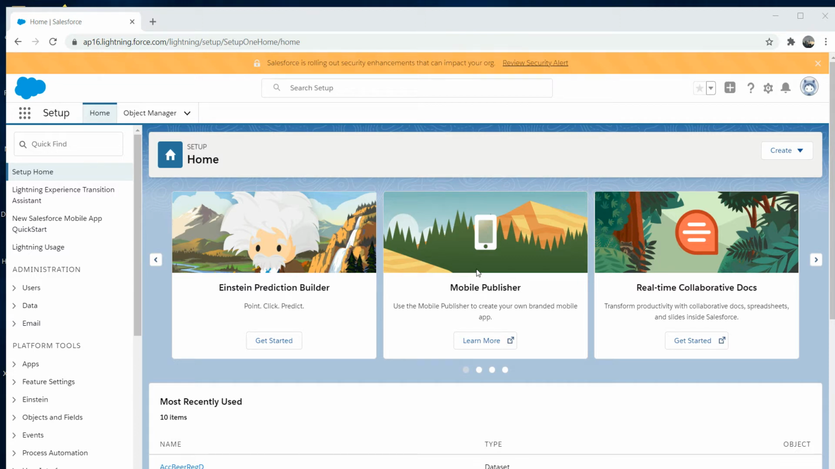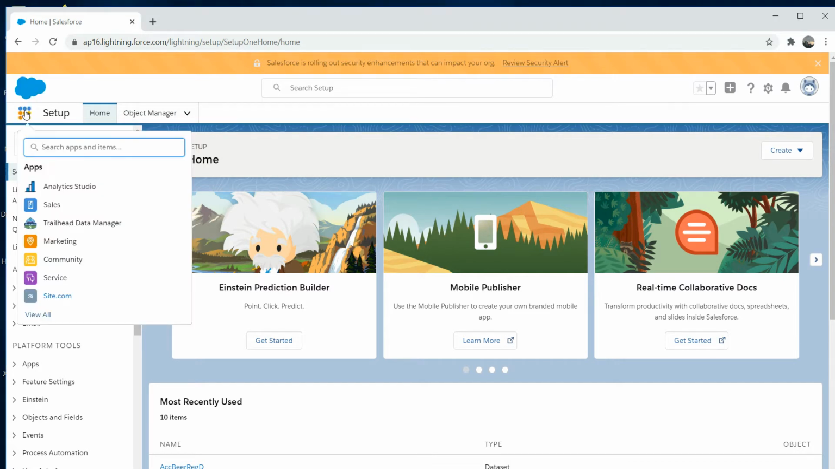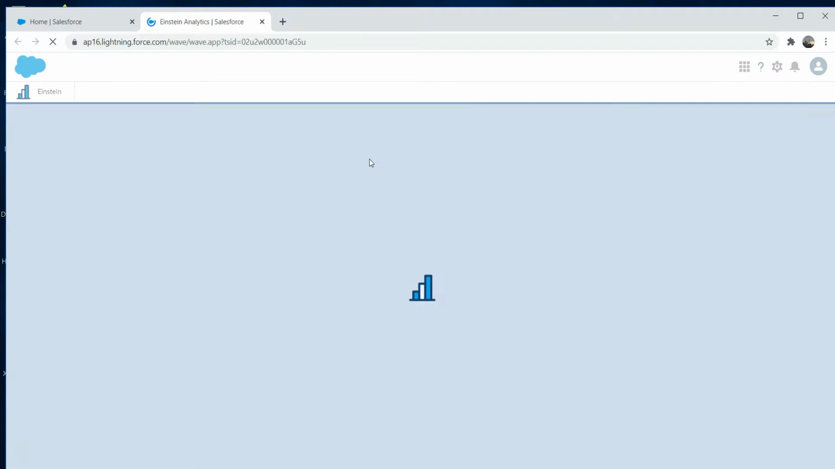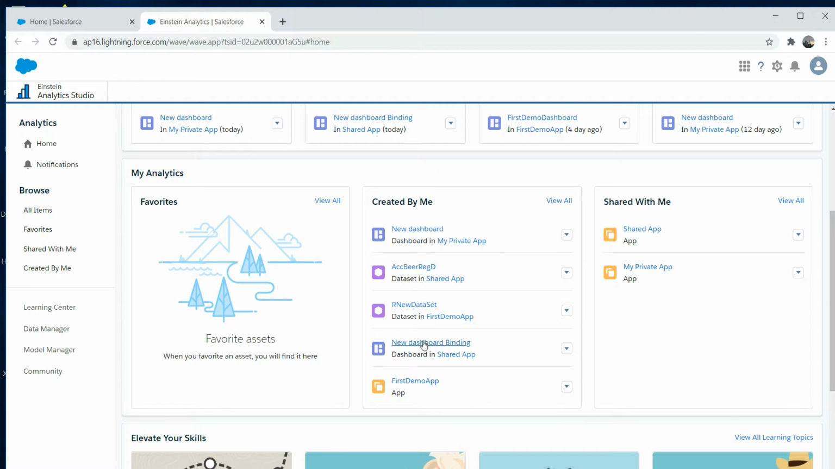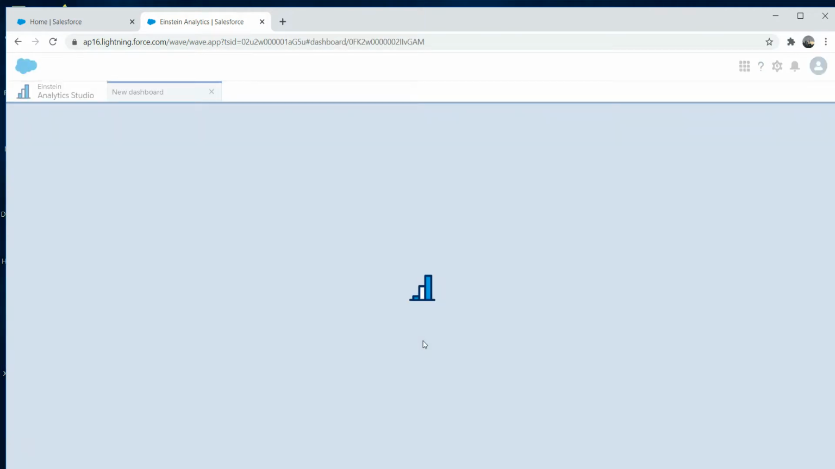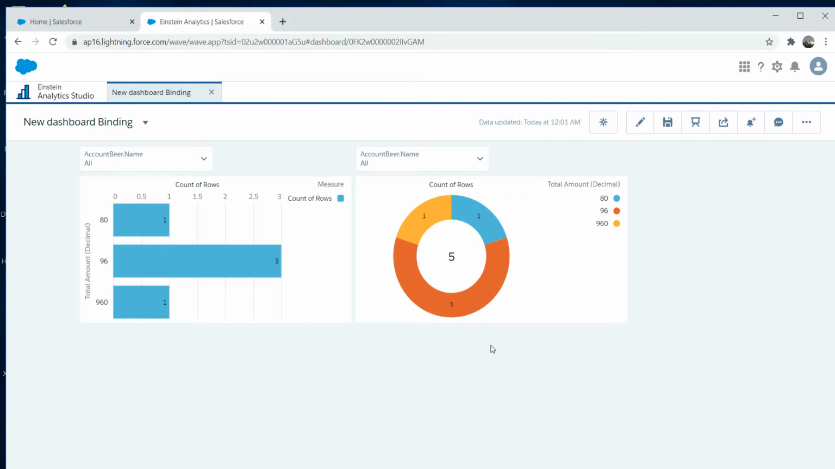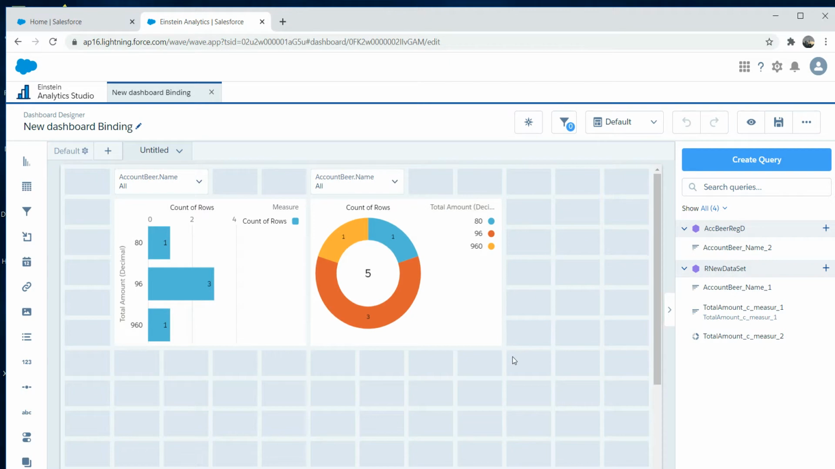Okay, so when you log into your org, you'll be on the setup page, right? Now go to the tic-tac-toe app icon here, and then it takes you to Analytics Studio, right? And then let's say I'm going to open this new dashboard binding. That's the one we worked on last time, right? So this looks nice and easy, right? This is great.